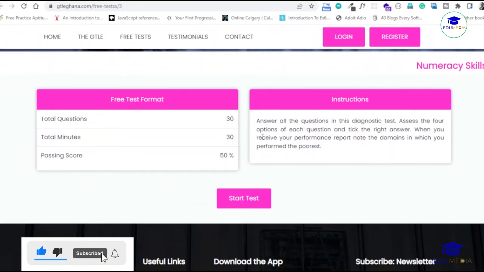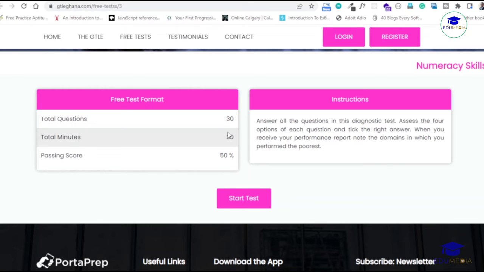So here I'm given the number of test items I have. That is 30 questions, the total minutes given to me, and then the passing score is 50%. NTC itself has a 50% passing score in each of the courses. So this is it. Instructions are here, and this is modeled just like the NTC examination itself. So if you are getting ready, if you are on this portal, actually you are more or less writing the Ghana Teacher Licensure Examination itself, because this is modeled around that, where you are informed of the test items, the time you are given, the passing score, and then the instructions.